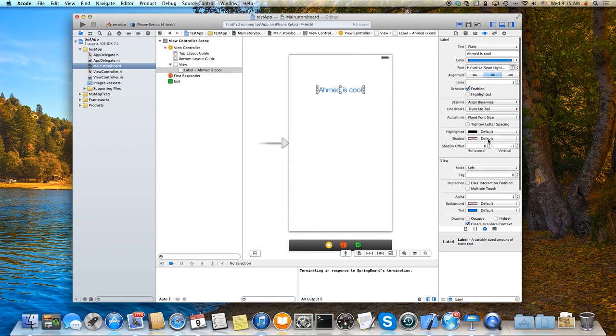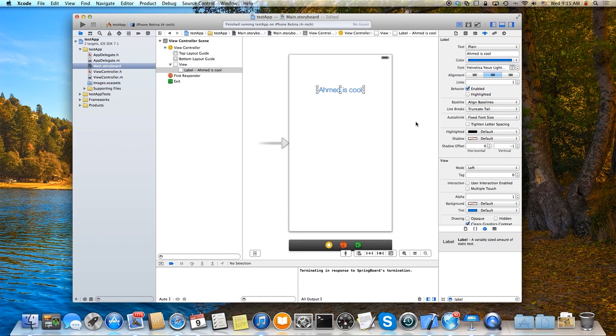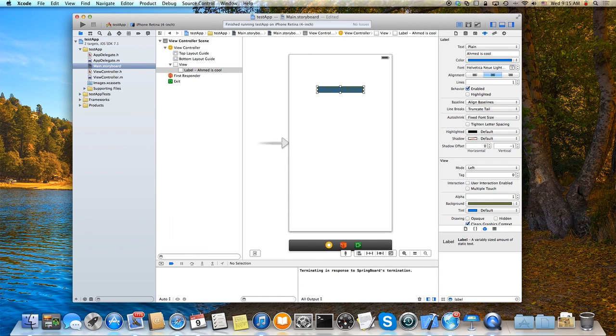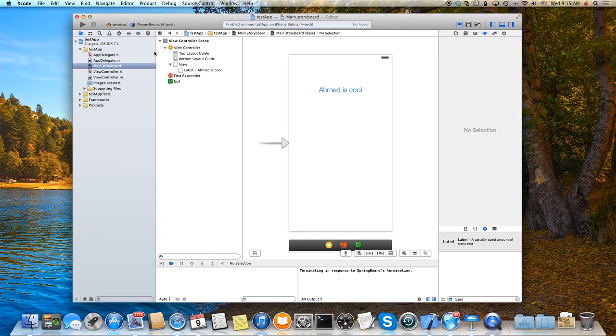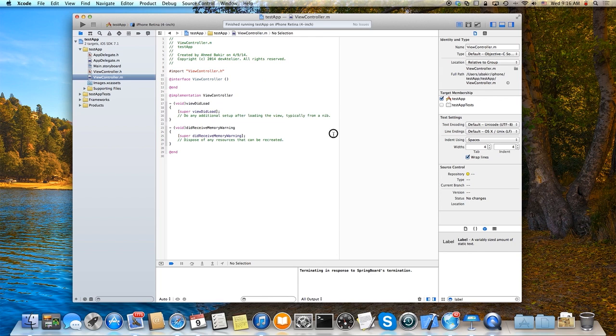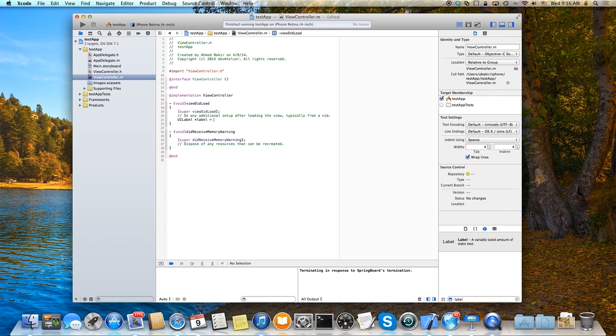I can also do things like give it a shadow, or set a background color. I don't really want one, but I could do it. So that's really cool. It's an alternative to going in the code and doing something like label, I'll just show you an example. Label, right?